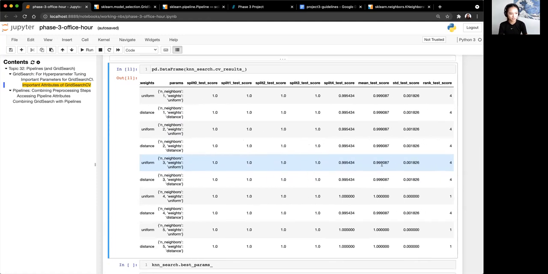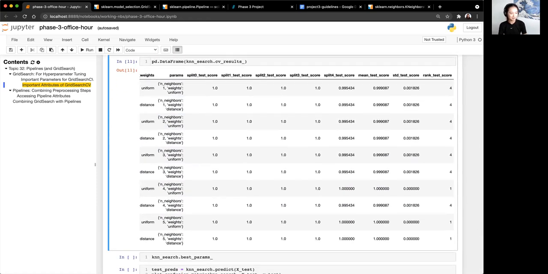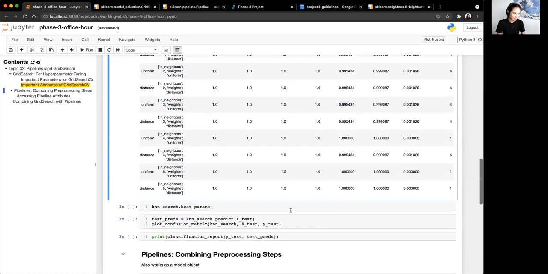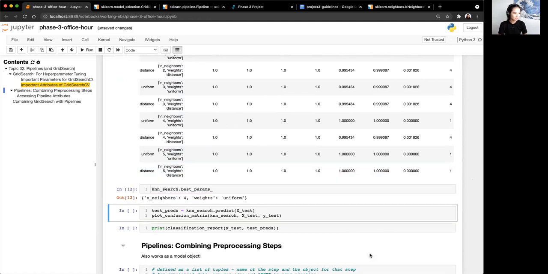And we can take a look at the scoring. So you can see at different splits, you have slightly different results, but it seems like all of them are tied because they actually rank them. But it seems like this and this are ranked the best. Or if you want to do it more easily, you can just do KNN search dot best params. That's another one of the attributes. And from best params, it says n neighbors equal to 4, weights equal to uniform are our best parameters. Cool.